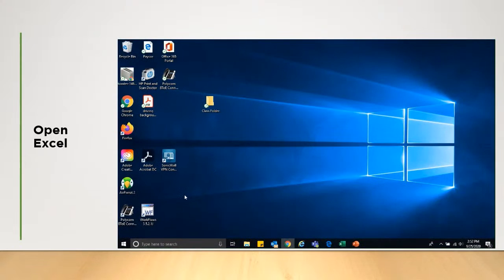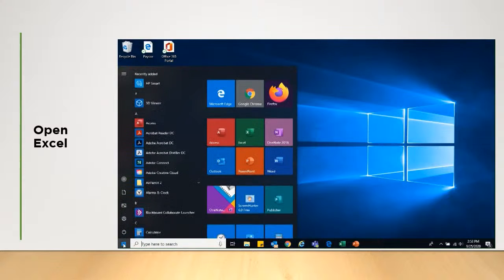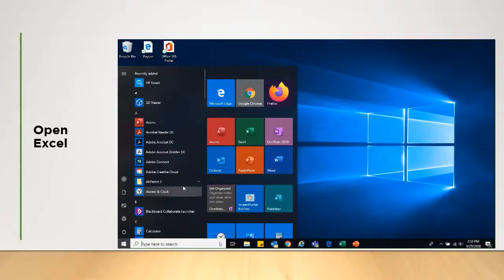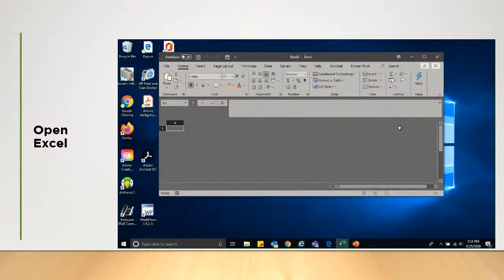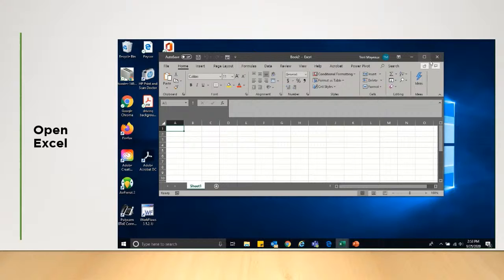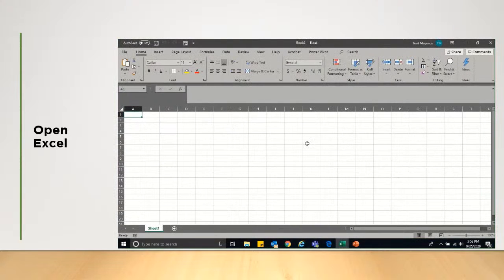Let's start by going to the Start menu button. We'll click on Start. And then while we could find Excel in this alphabetical list, I'm going to go to one of my tiles and click on Excel. And it'll take just a minute here for Excel to open. Now from here, I can maximize my window so that it fills the whole screen.